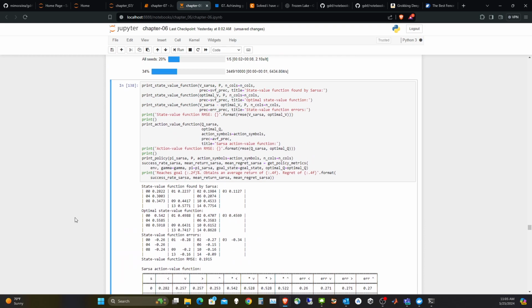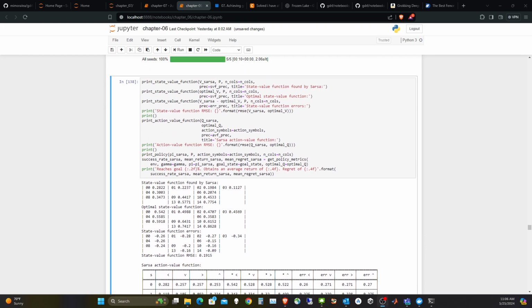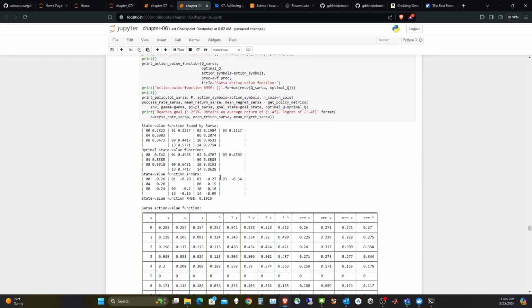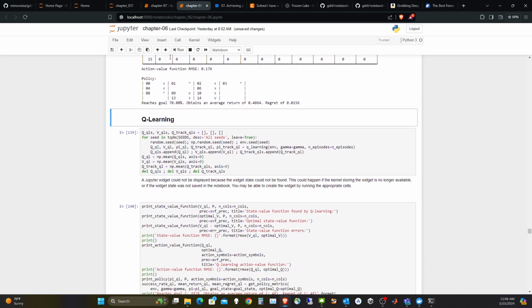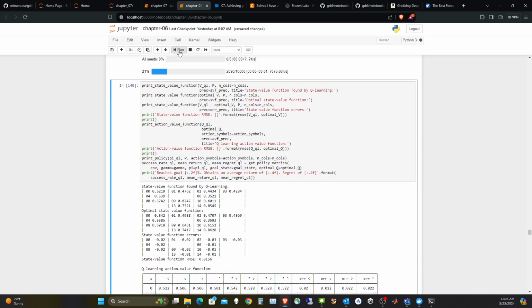I don't expect much from SARSA on this one. Remember, SARSA was kind of circular, but actually in this one it matched 0.19, the first visit Monte Carlo, and 0.17. So it improved. In this one, SARSA beat first visit Monte Carlo. Okay, so now let's go to Q-learning, which has been consistently beating the other two in the other two environments.